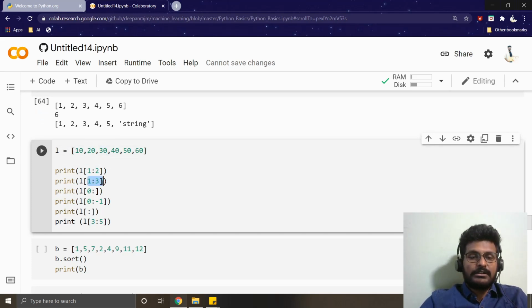If it is 1 colon 3, it's going to start with 20 and end with 30. Obviously, the 40 is going to be neglected because it's exclusive of 3. If I give 0 colon with nothing after it, it's going to start from here and go till the end of the list. Same goes for minus 1. If I give minus 1, the last one is going to be excluded, because if I leave it empty, everything is going to be printed out. Since I give it as a negative index, it's going to start with 0. It's going to end with 60, but exclusive of 60. So it's going to print till 50.